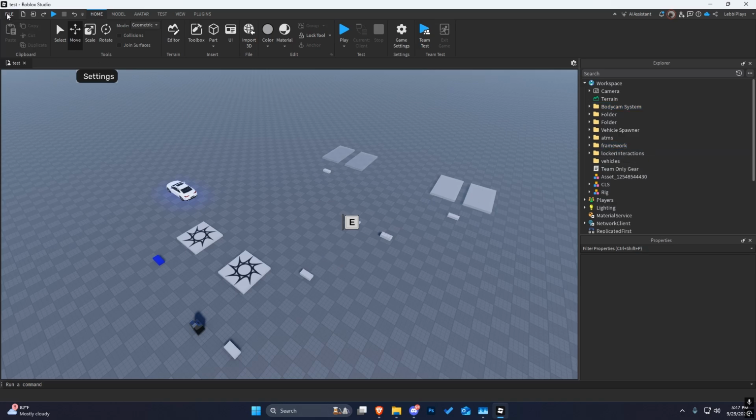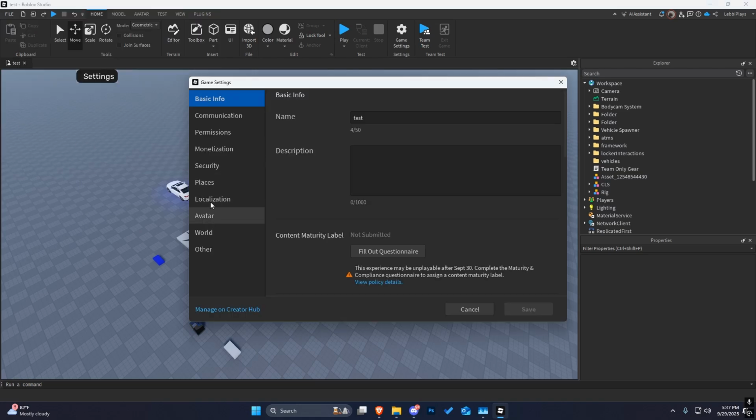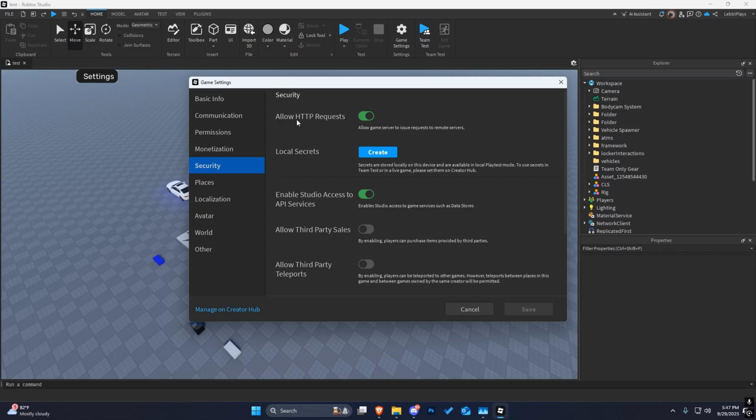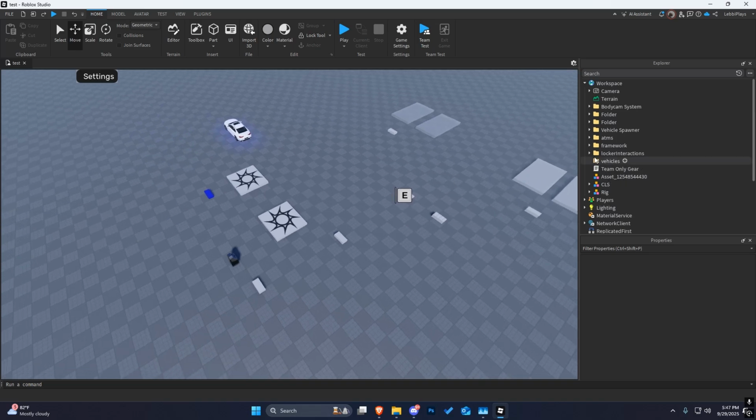Before we begin, head over to File over here on the top left and head to your game settings, security, and make sure your HTTP requests are on as well as the API services. Alright, and I'm gonna show you guys how to set up the framework.